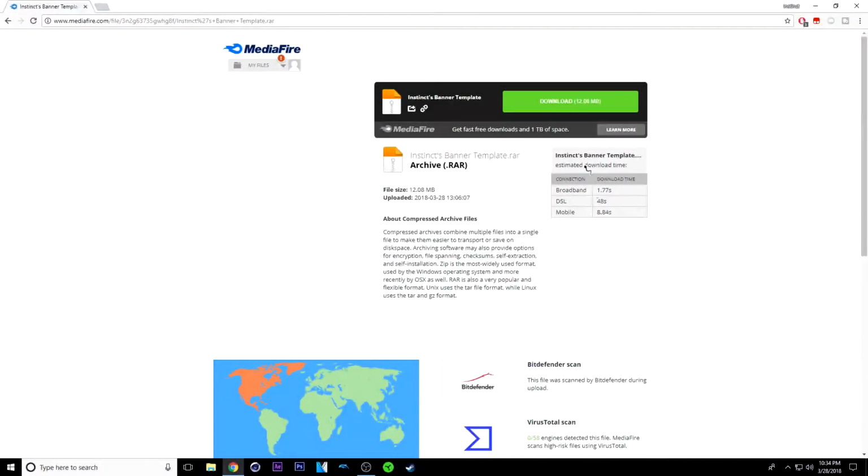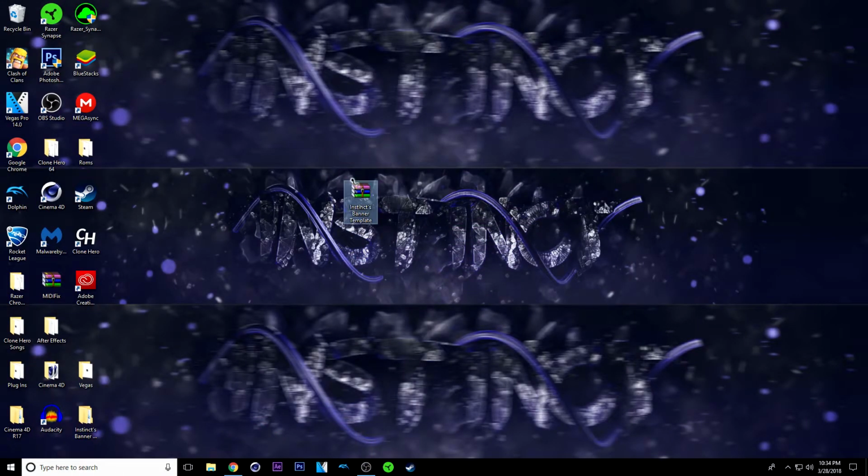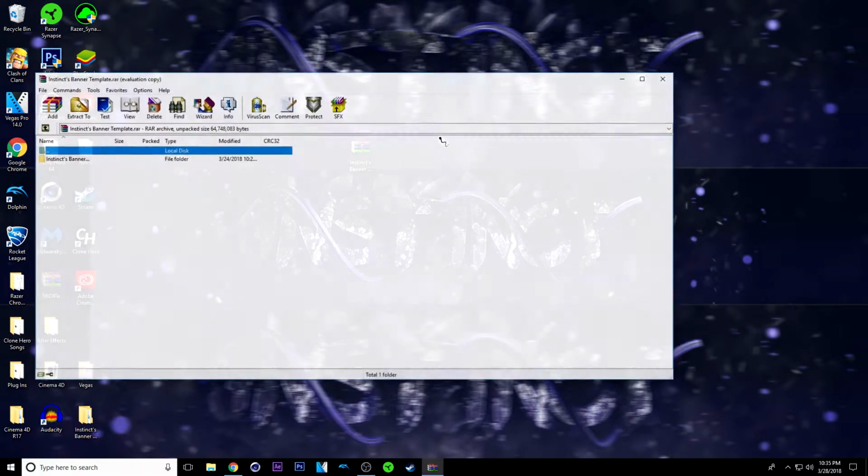So what you want to do from here is click the link in the description, and it'll bring you to this page. Once you're here, you're just going to click download this file right here, download. And then it will be like this. You might need WinRAR. I'll link a tutorial on how to get WinRAR if you don't already have it. So double click on this.